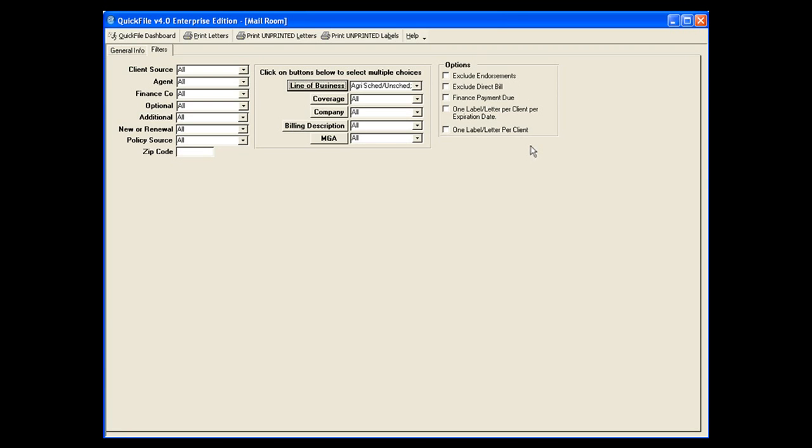Now, this is very handy, especially when you're doing labels. Do you want one lettered label per client? Okay, especially if you're doing labels. You could have a client with multiple policies meeting your criteria that you're selecting here. And if that's the case, without this check mark, it's going to produce multiple labels or letters for me. And especially labels, you don't want that. You only want one mailing label. So if I check mark this, it will only give me one no matter how many policies that client has. I'm going to leave it unchecked.